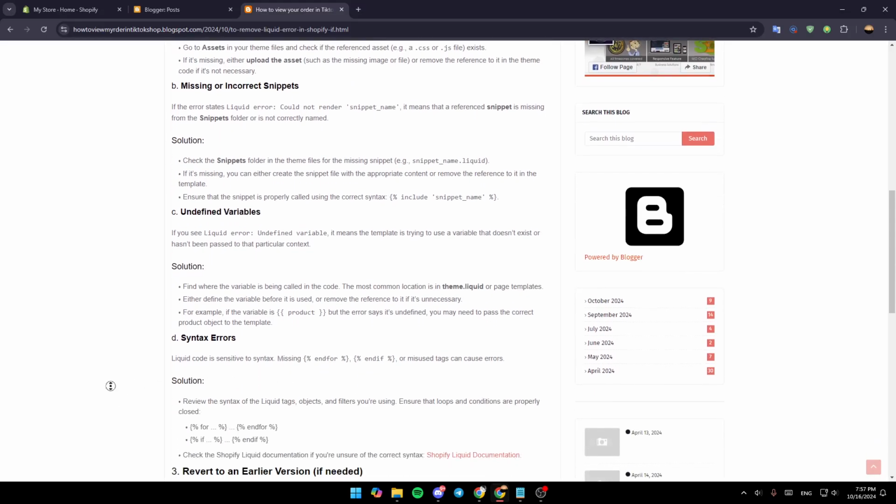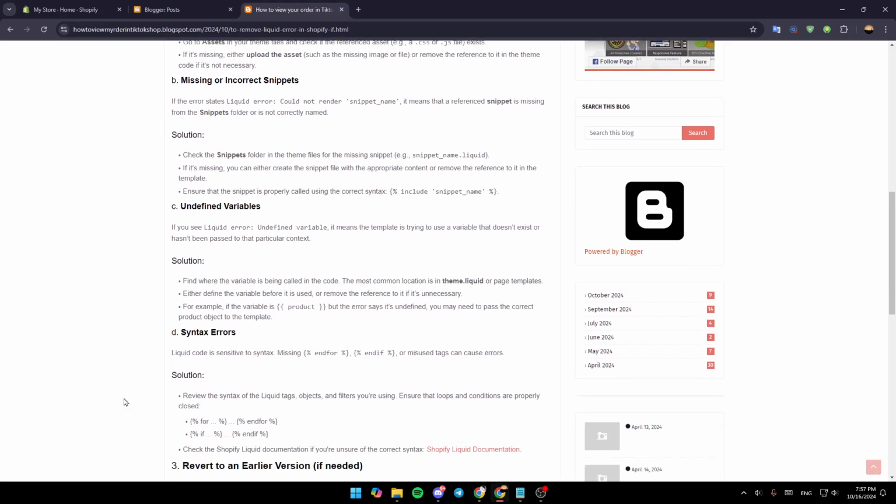And if you have a syntax error, review the syntax of the liquid tags and filters you're using. Ensure that loops and conditions are properly closed, like this. Check the Shopify liquid documentation if you're unsure of the correct syntax.